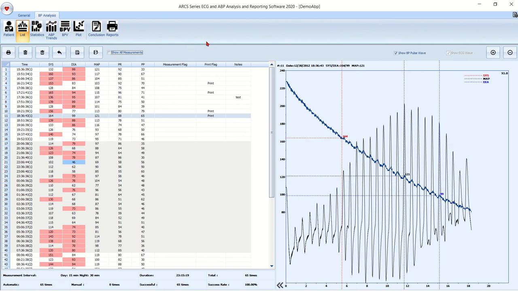Okay, that's that for the patient, the list, and the readings. In the next session, we'll go over some of the statistical results of the acquisition.